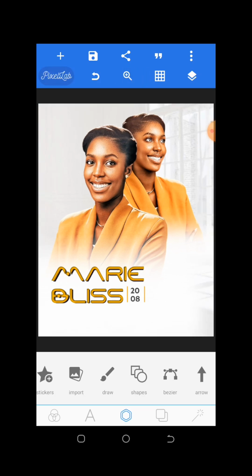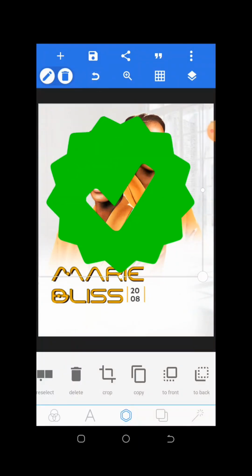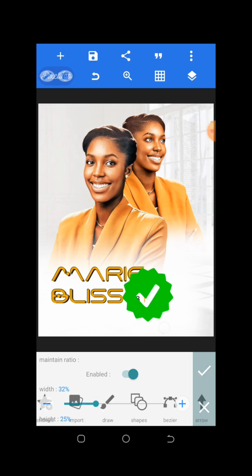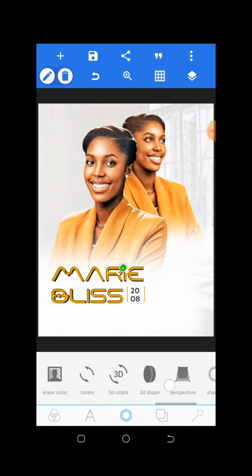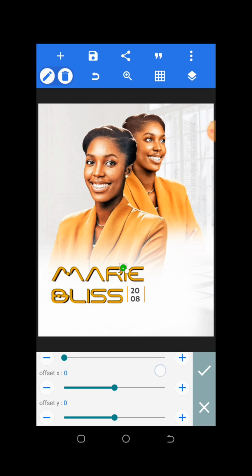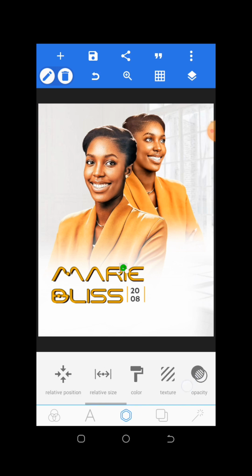So then I will import the verified badge icon. Reduce the size, the relative size, to about 4. Give it a shadow according to your preference, and use the position tool to move it to where it belongs.